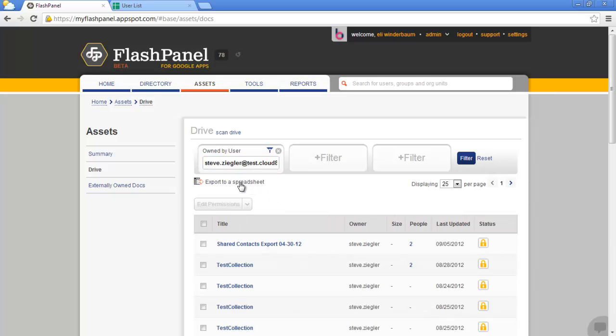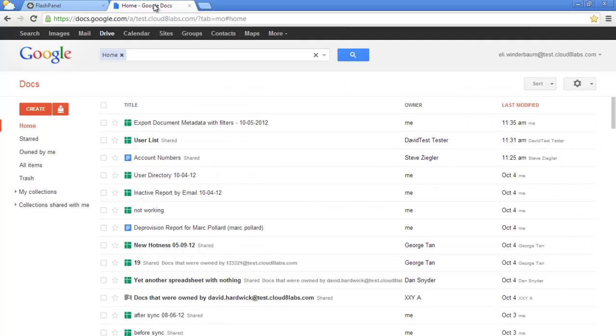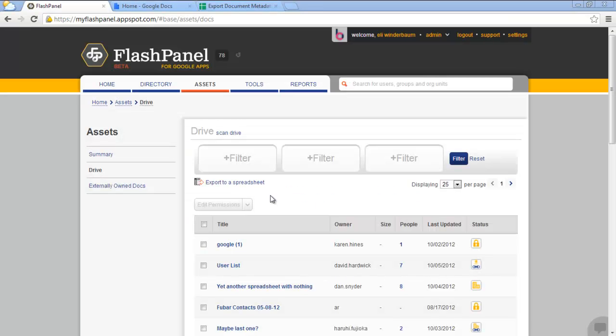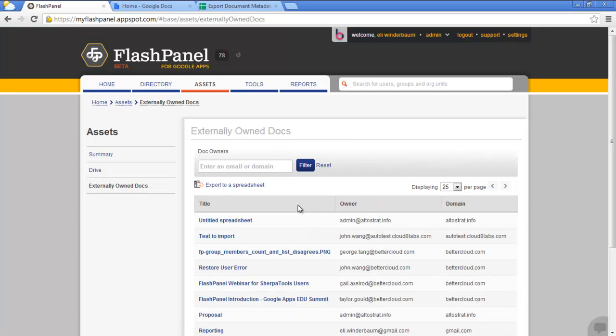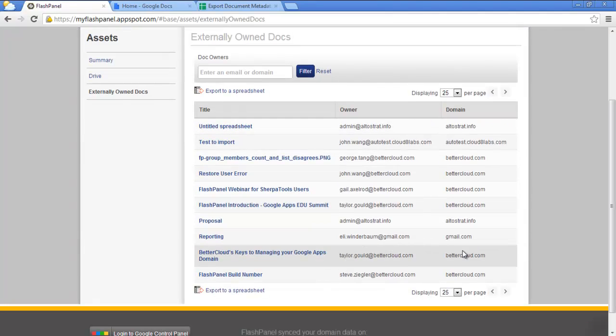If you like, you can export this information to a Google spreadsheet. Here you can see all the information: the created date, title, owner email, OU, document size, and other features here. You can also see which domains have shared docs with your domain. Here you can get a complete list of all the domain names on the right side.